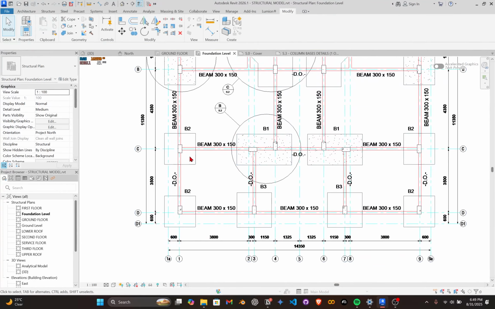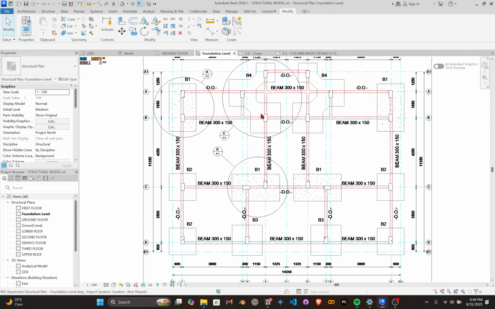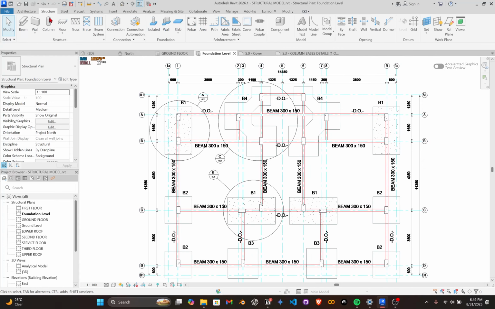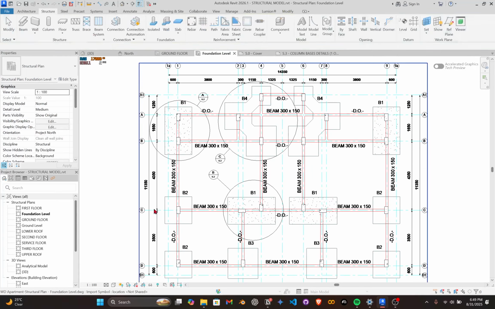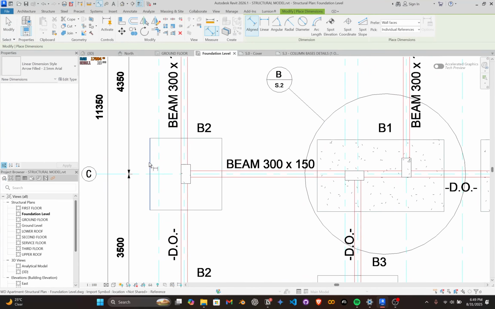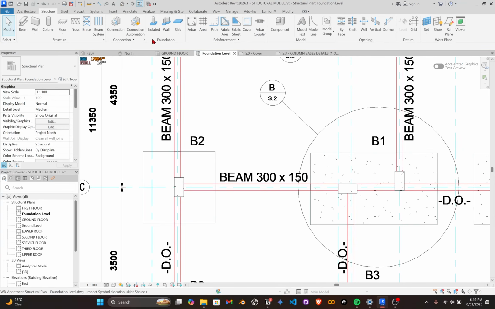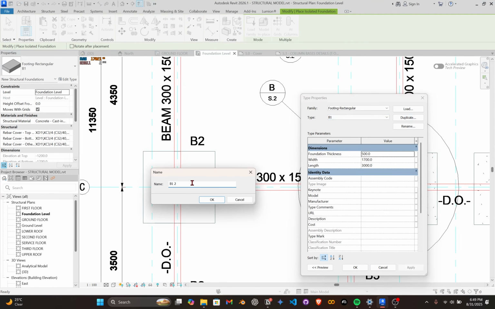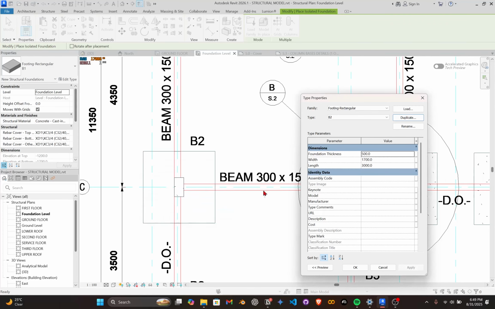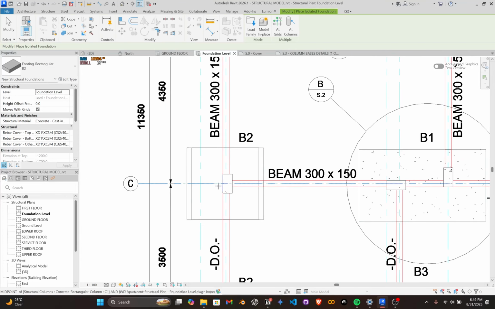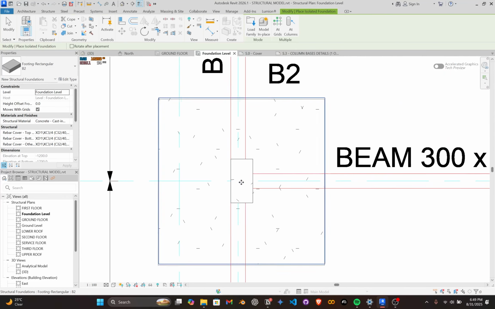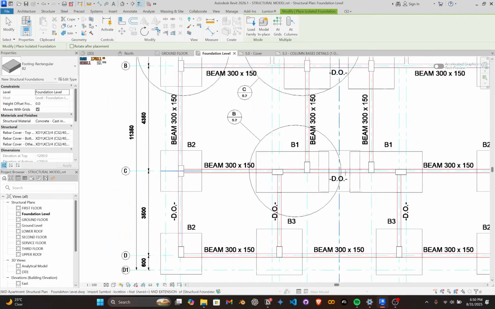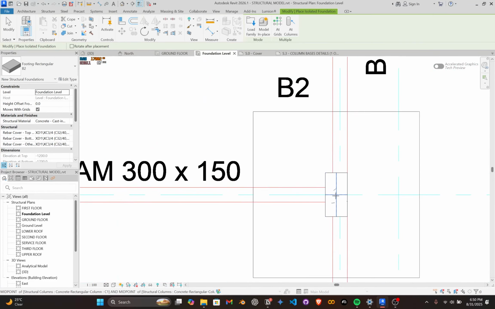Okay, so now we have B2, B3, and the B4. For B2, I'll select isolated, but first we need to measure. So B2 is 1700 by 1700. So isolated, edit type, duplicate, name this one B2, change the length to 1700 and apply. And okay, it places the first one, it places the second one.